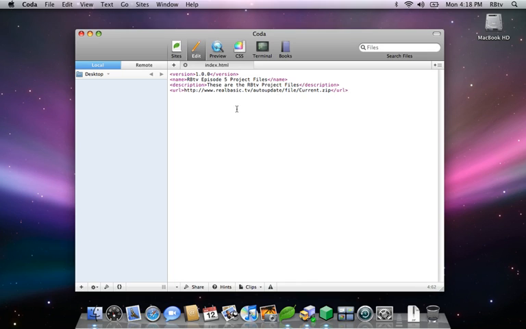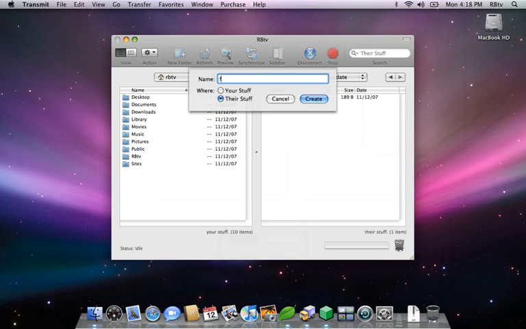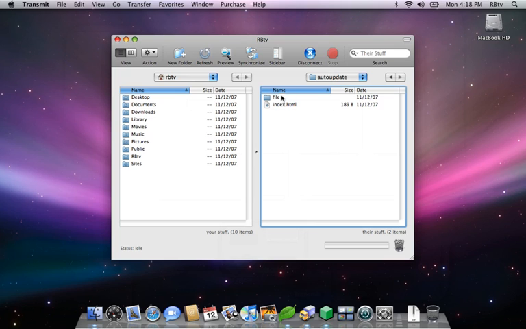So I'm going to go ahead and save this. And the great thing about Coda is that it interfaces with Transmit. You can see here it automatically popped up that said upload complete, and so it automatically saves it directly onto our web directory there. So let's go ahead and create a new folder here. I'm going to say File, and in here is where we're going to house the current file or current update. So let's go ahead and switch back to Real Basic.